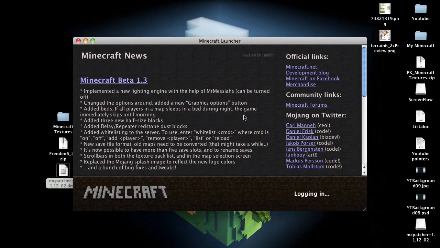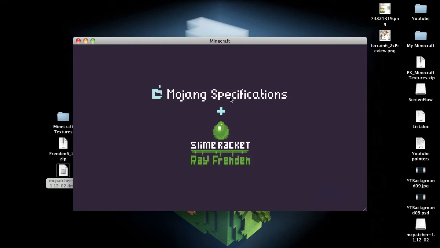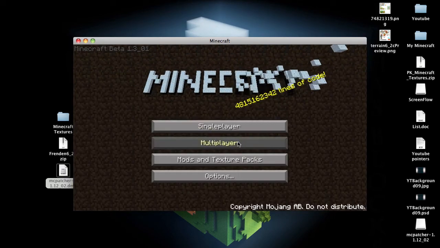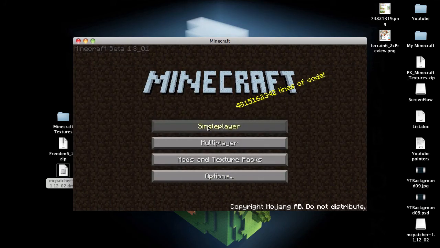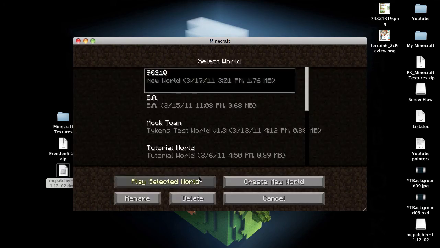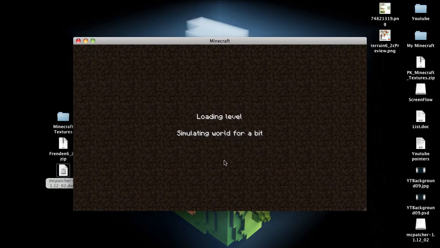And when you do this, it changes the default texture. So now I've got this. And so when you go in here, default has changed to the Frenden texture. And then everything should look different, even though mine looks the same.